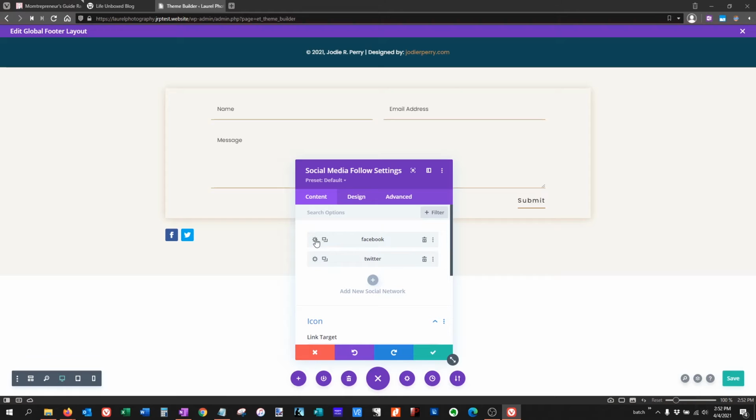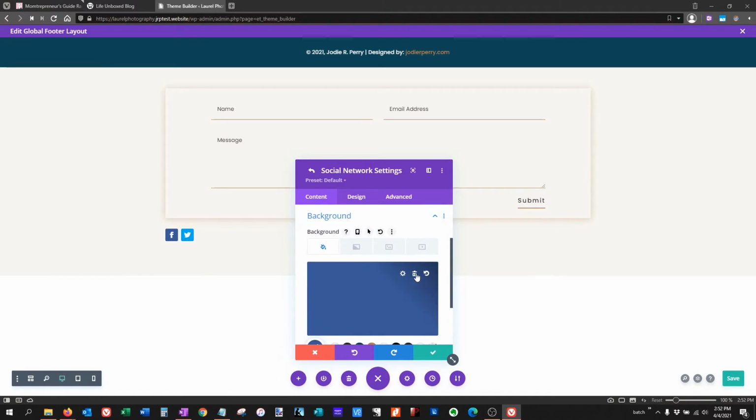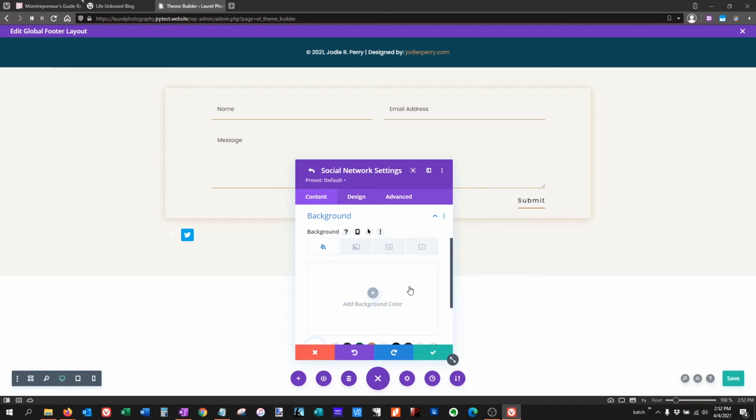So let's go into our Facebook. Let's go into the background. Delete it. Yay. Okay, or you can change the background color, but I just want it gone. I'm not linking anything right now, but this is where you would put in your Facebook URL.